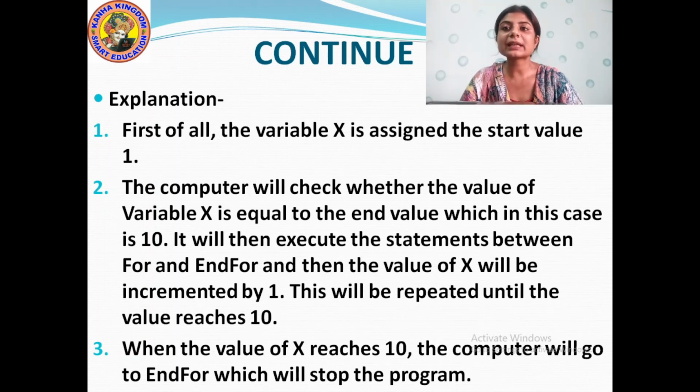This will be repeated until the value reaches 10 because you have given the end value as 10, 1 to 10. Alright. Then when the X value reaches the end value you have given, the computer will go to EndFor, which will stop the program. The program that is being executed will stop there after reaching the end value, which is 10. Alright.